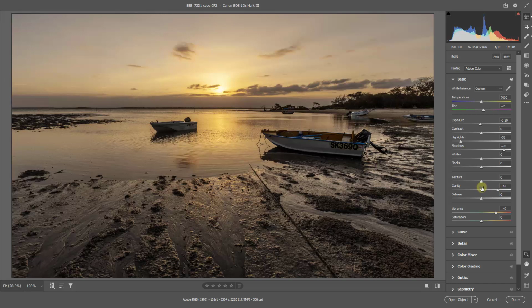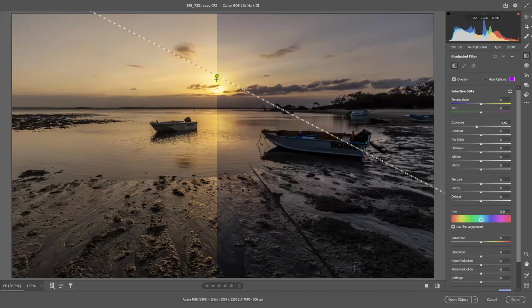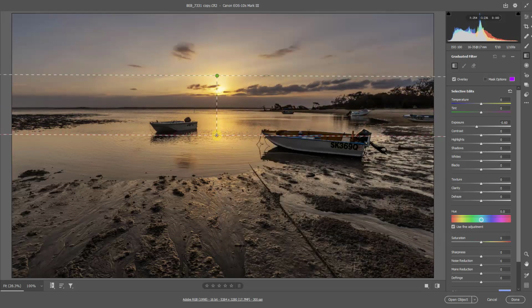But now I want to deal with that sky. To do that, I'm going to select a graduated filter. So I'm going to select that from the toolbox on the right. As soon as we click to select it, all of the options that we can change within that filter open up on the right hand side. So I want to affect my sky quite a bit. So I'm going to click and drag.